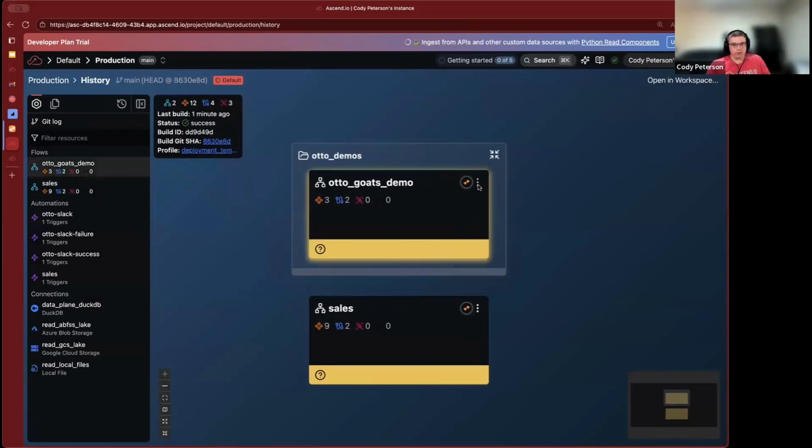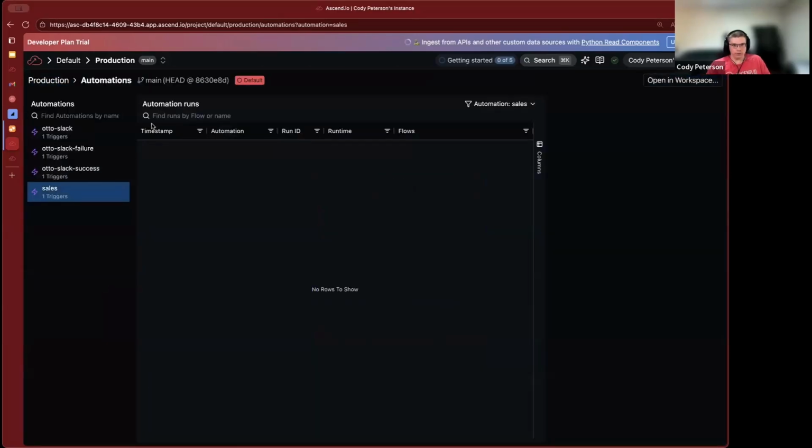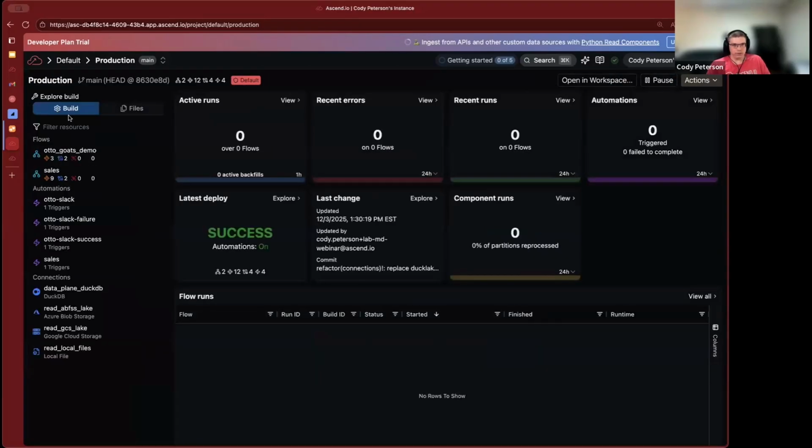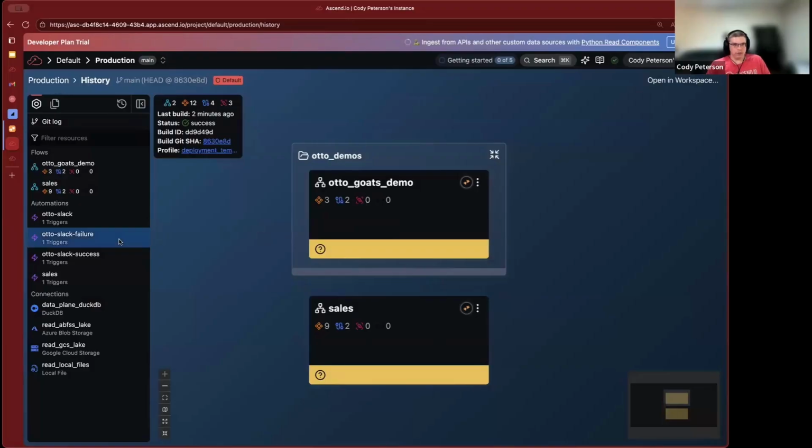One thing to note is that these flows have not been run yet. We do have an automation in here that will run the sales flow, I believe, every 4 hours. We can actually go and look at that and see that it has not run yet. I'll head back into here. But that basically has not been triggered yet. I'm not sure exactly when that would trigger, but sometime in the next 4 hours, the sales flow will run automatically.